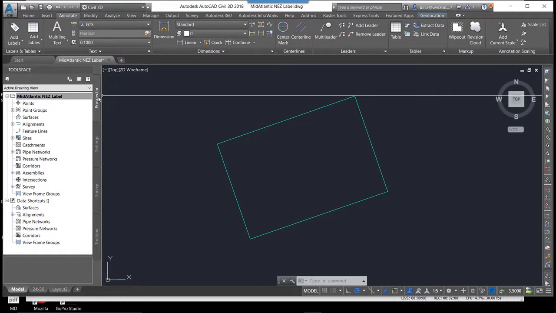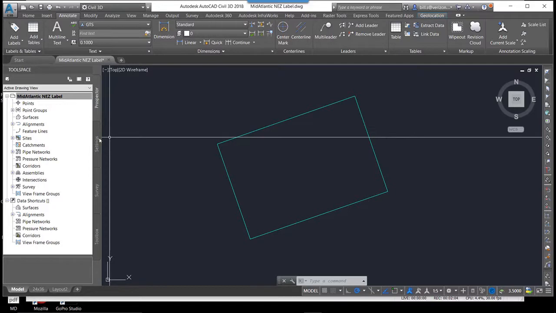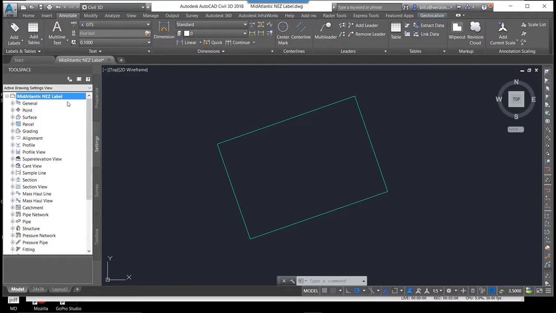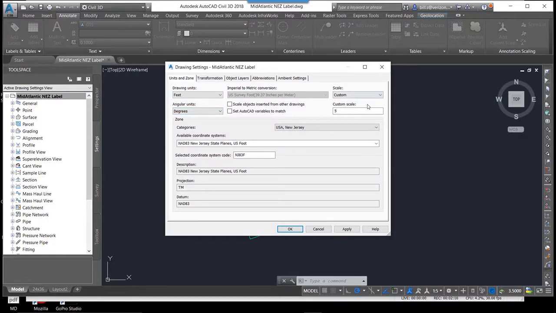Starting with the prospector, the settings tab. Right click on the drawing, edit drawing settings. Let's make this a 50 scale, and we are on the right coordinate system. So apply, OK.